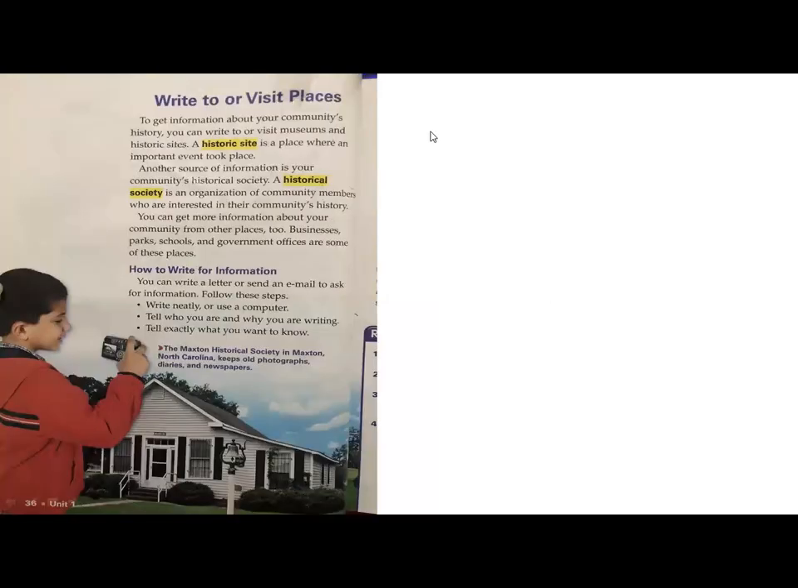Next, what else can you do? So we've learned that you can go to the library, and you can interview people in your community. What else can you do? Well, you can write to or visit places. So let's quickly scan this text. To get information about your community's history, you can write or visit museums and historic sites.